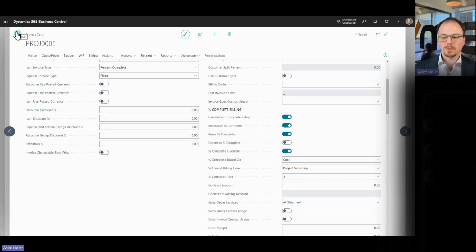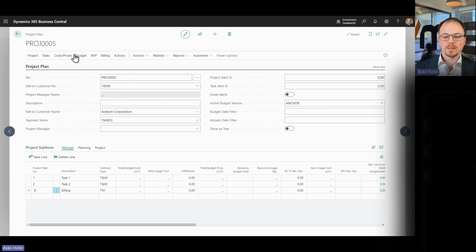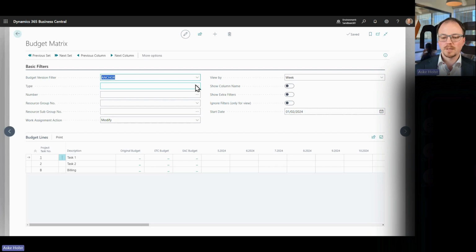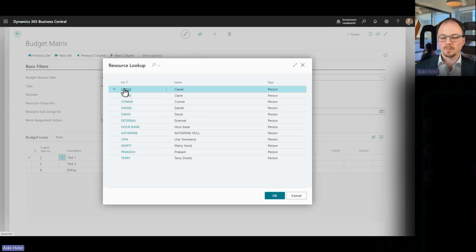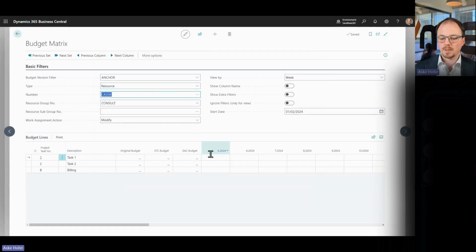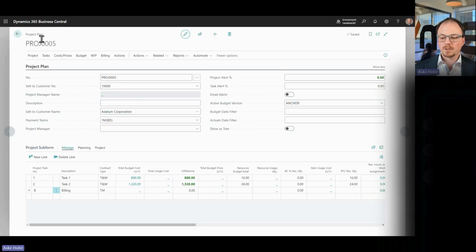So with this setup out of the way, let's get back. Let's create a quick budget for this. So I will use a budget matrix. I will put in some time for some resources. In this case, doesn't matter who it is. Let's say it's Cassie I put in time for, and we need, let's say, 16 hours on task 1 and 24 hours on task 2, just to make it simple. So that gives us a total budget for this. Of course, I could be nice and add some total so we can see what the total is.